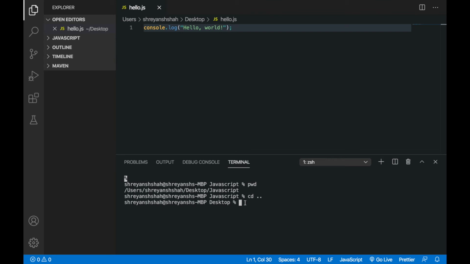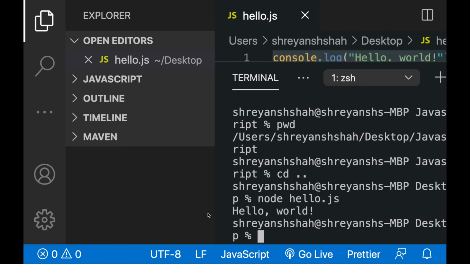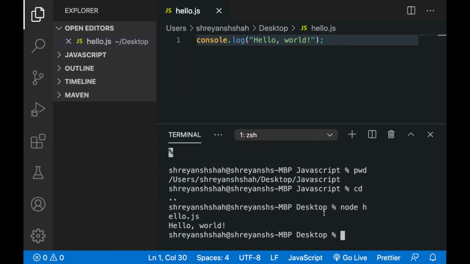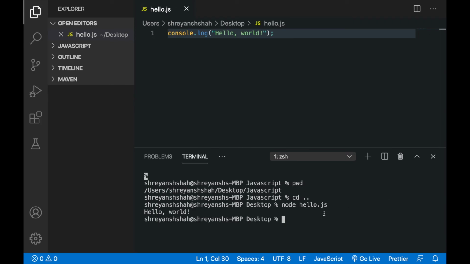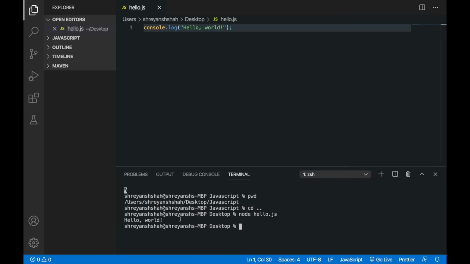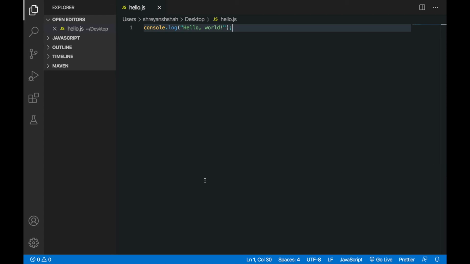Now what you need to do, you just have to type here node and the name of your JavaScript file that you just created. So node, then hello.js, and see what is the output. You can see here on my screen it is saying hello world. So my program was successfully executed via the node.js environment.